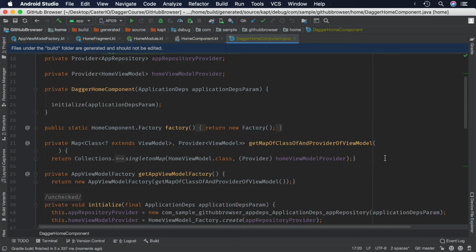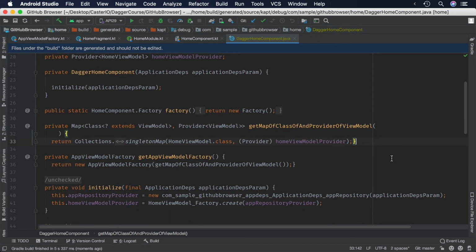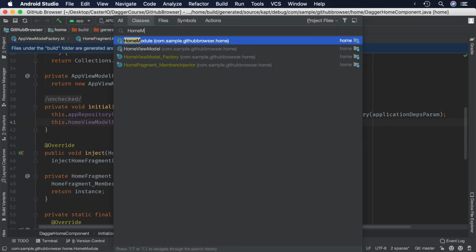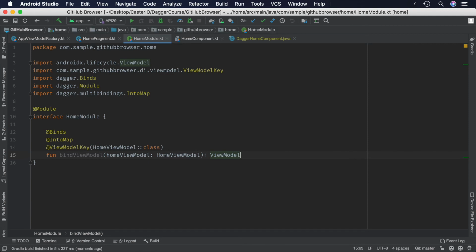Back in our generated component, notice how we don't see anything about the HomeModule here. We use the HomeModule to bind our ViewModel into the map. Because we're using the @Binds annotation, Dagger doesn't need to reference this file at all in the generated code. It just uses it as a guide on how to provide a dependency during the code generation process. This leads to less generated code than the alternative and can add up over time.